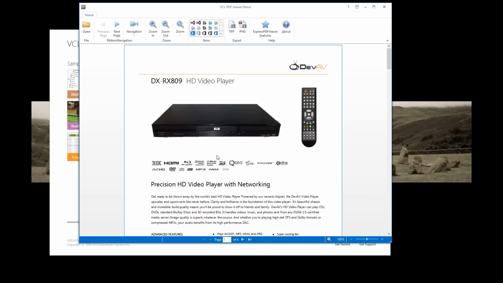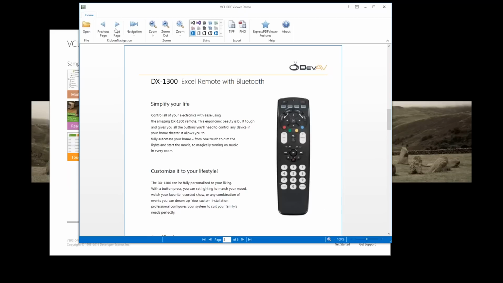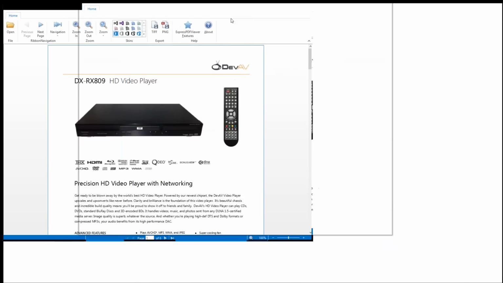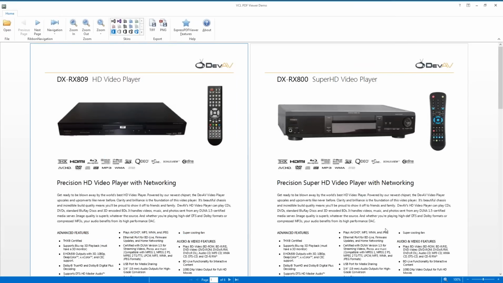So, for example, you can see we have image support. Paging works, for example. Well, there's extra pages. And we're supporting embedded fonts. We can export to either TIFF or PNG image formats. We could even display pages side by side. Here we are. If the window is big enough, we'll display pages side by side.